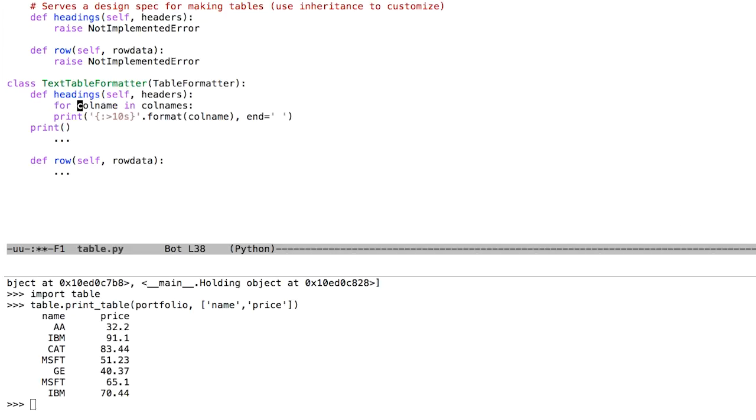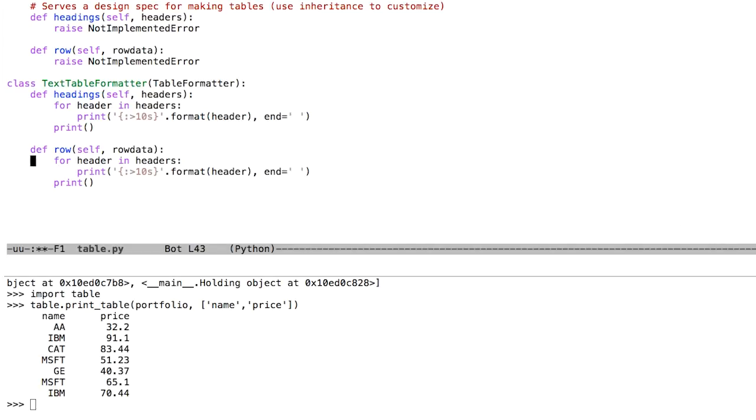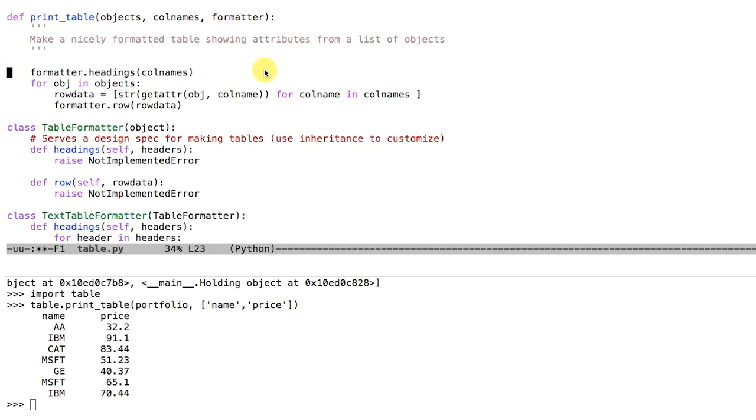So I'll say headers, for instance. I don't necessarily want it to be tied to that column name thing. We'll go ahead and format that and print. And then maybe I'll do the same thing for this row method. The code is going to be very similar here. So maybe, for item in row data, format item. Okay, so I've taken the output code, moved it into a class, and I've modified this function that I have up here to now work with one of these formatter objects. I'm going to pass in an extra object, and I'm going to drive that.